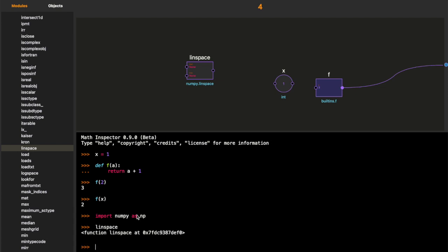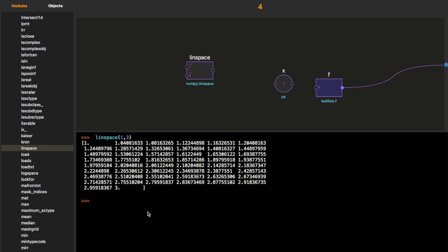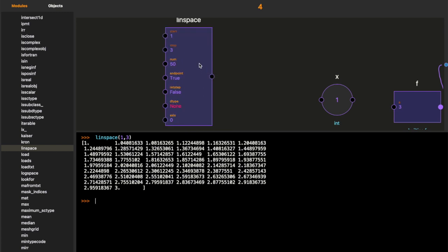You'll notice we can just type linspace and we have this function up. I'm going to clear the console. So we have linspace. And let's take a look at what linspace of 1 to 3 is. So there you go. It's giving us 50 numbers between 1 and 3 that are evenly spaced, which is pretty useful. Now linspace actually has some optional arguments which we can right-click on it and then show those optional arguments.